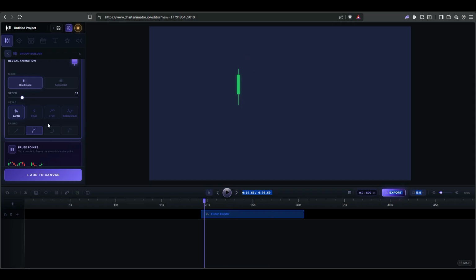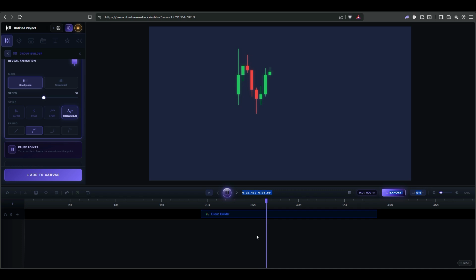So let me show you the GBM, the Brownian, which is my favorite. It's literally the ultimate. It plays the real market data, so you can see it doesn't get more realistic than that. And then obviously you can pick up the speed, increase the length of the layer. There we go. So you can just focus on the animation. You can see how nicely it's playing out.